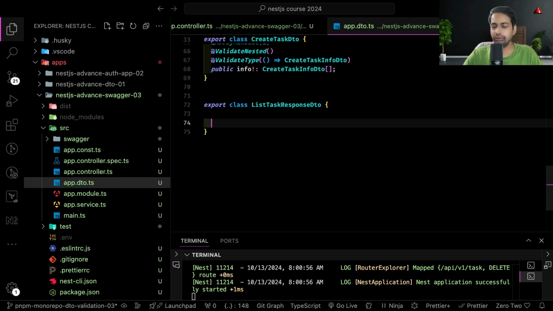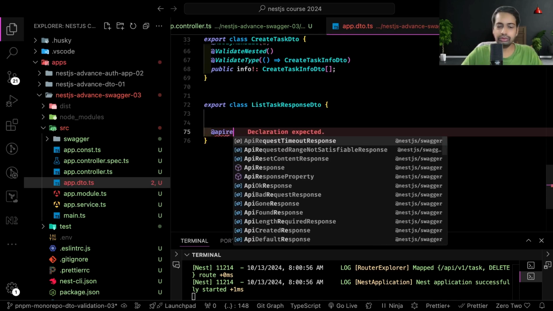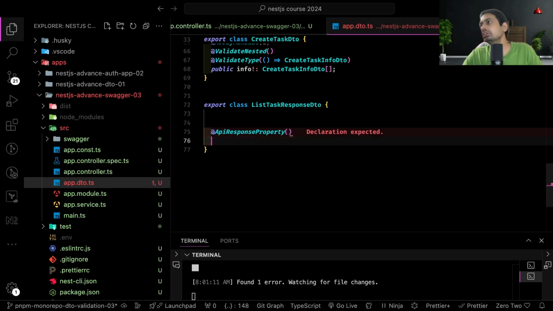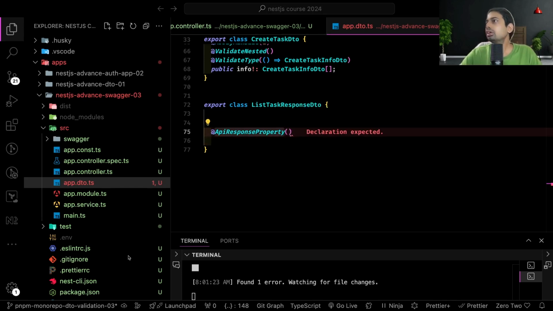So we will be using API response property. ये टैग यूज होगा उसके अंदर. देखो आप देख सकते हो how many tags are there. These all are NestJS Swagger tags. API response property, API content response. तो आप टाइप स्पेसिफाई कर सकते हो.